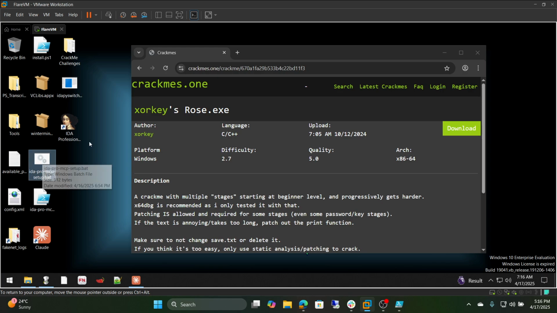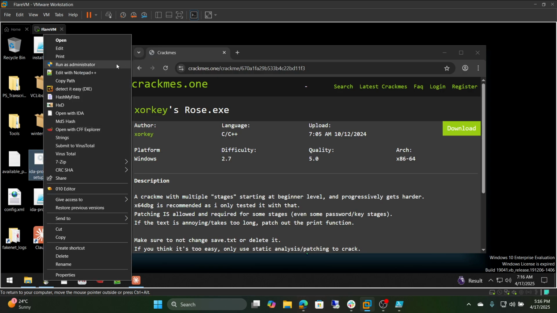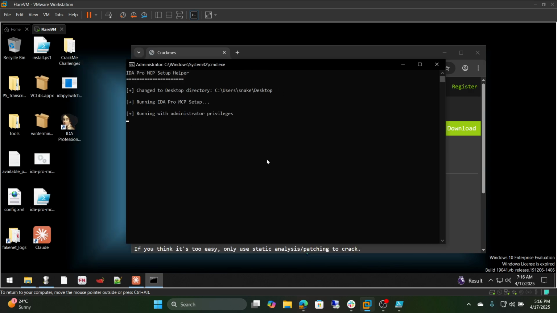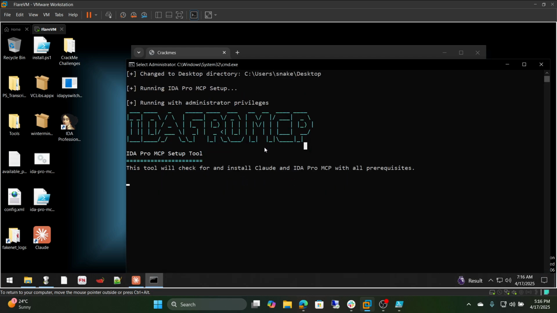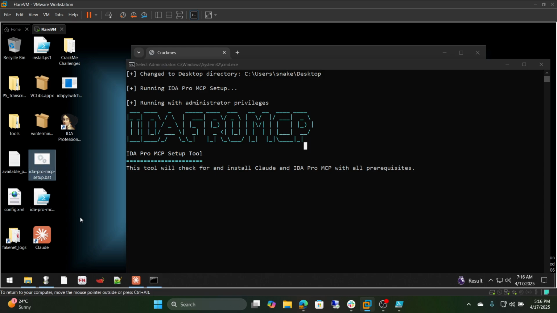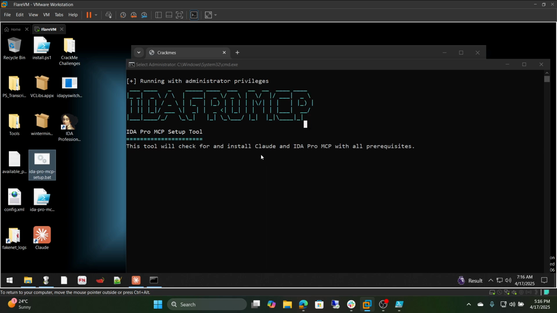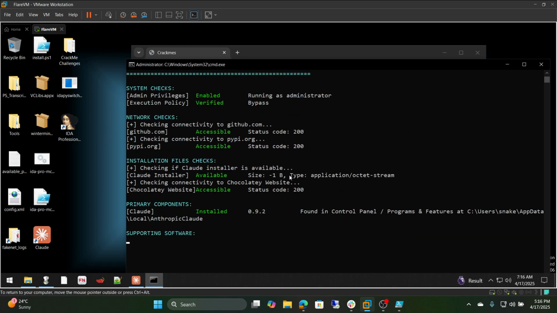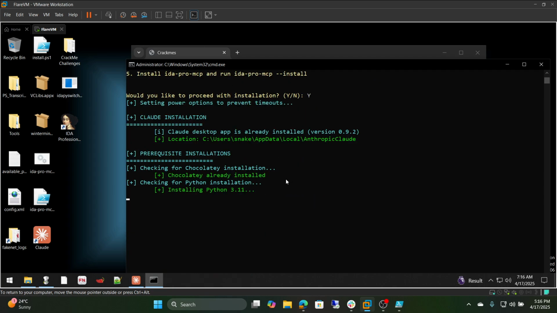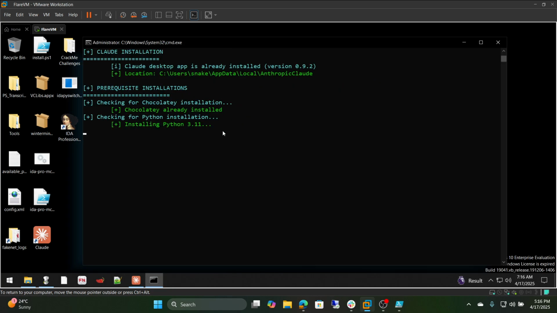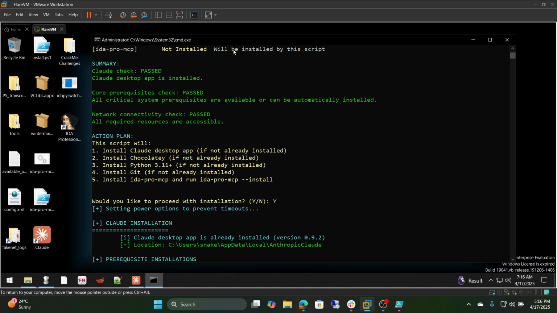and it's going to be in the video description. So run as administrator. Here you're gonna say yes, and it's going to install the prerequisites for the MCP server and the MCP server itself.